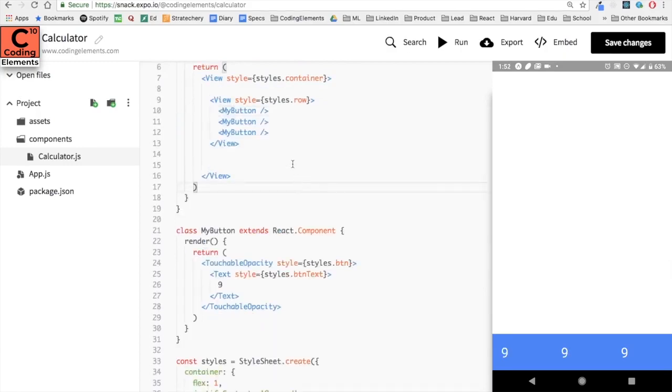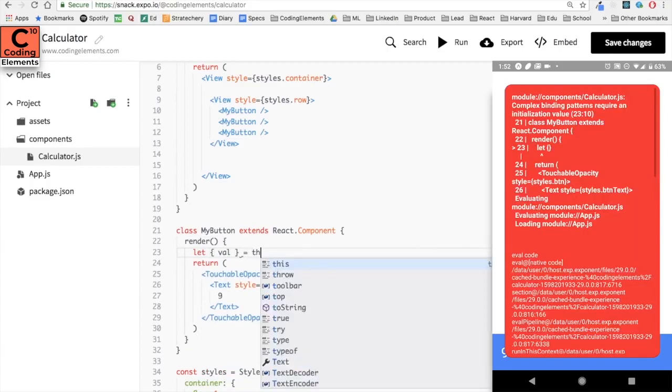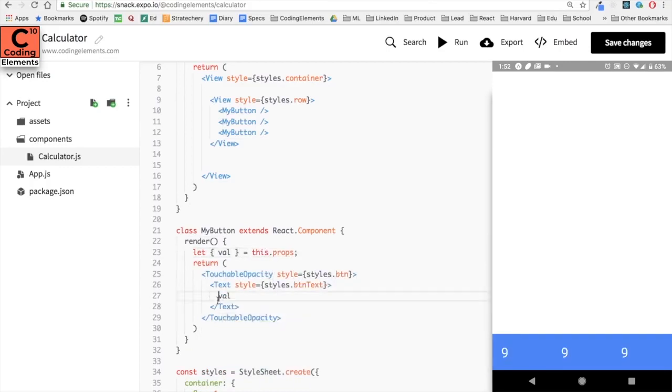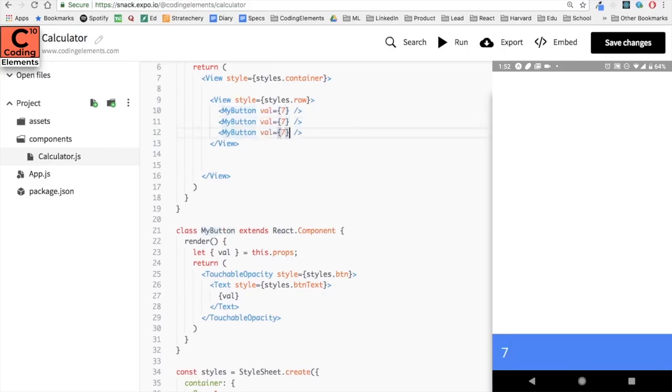So now we can see that already our code has condensed too much, but now because we want to display a different label on every button, so in myButton class we'll take some property as input. So in render method we'll access the value from this dot props and we'll display that inside text. And now wherever I have embedded buttons in my calculator, there I have to give the property val a value. So here let's write val equals 7, 8 and 9.